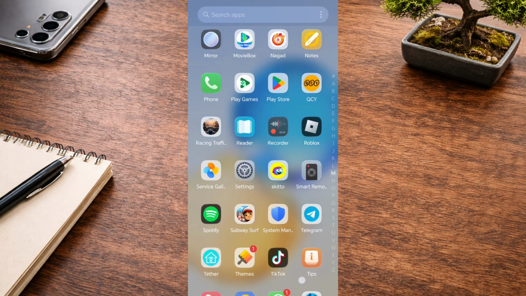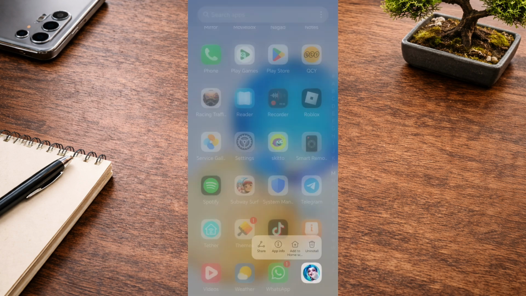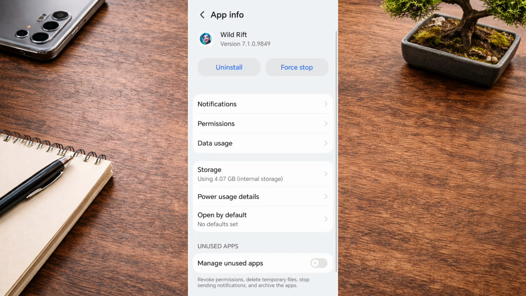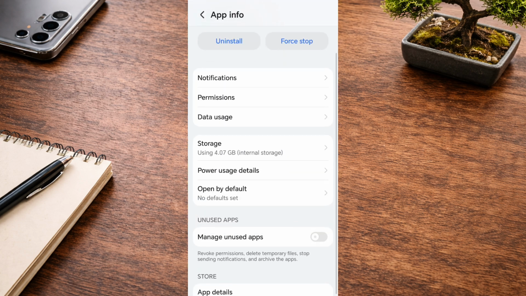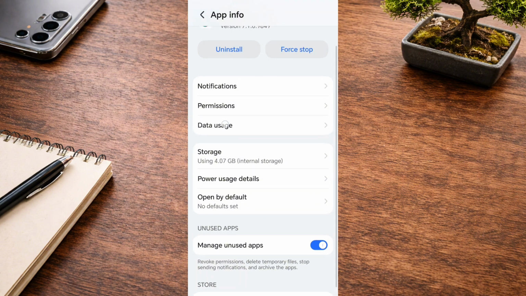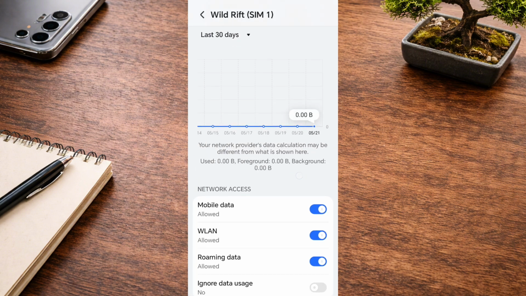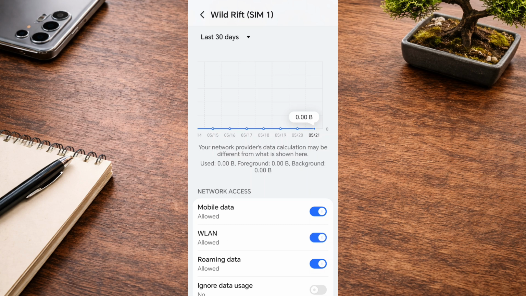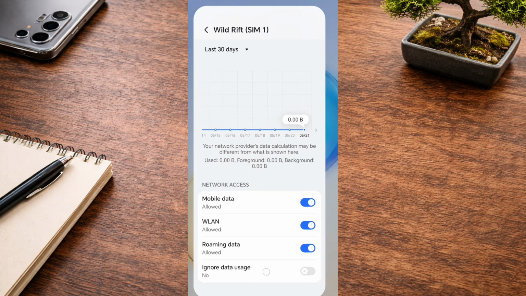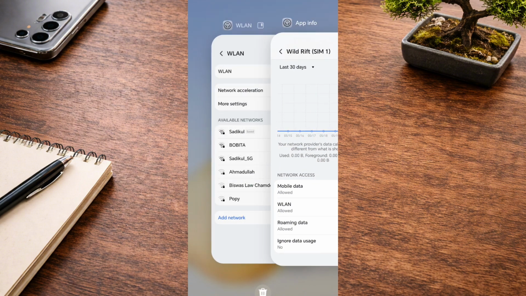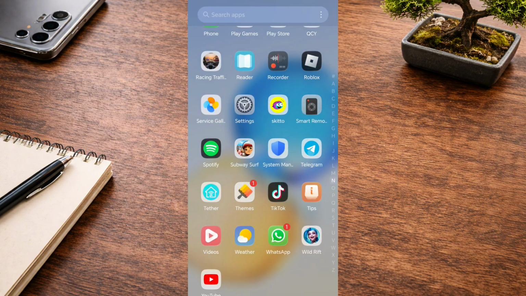If it's still loading, then you have to tap and hold the application, then go to the app info button. Now toggle on managed unused apps, then at the third option tap on the data uses. Now find WLAN option, then toggle off it and toggle on it. Okay, that's it. Now again remove the overlay apps. Okay, like that I'm doing it.